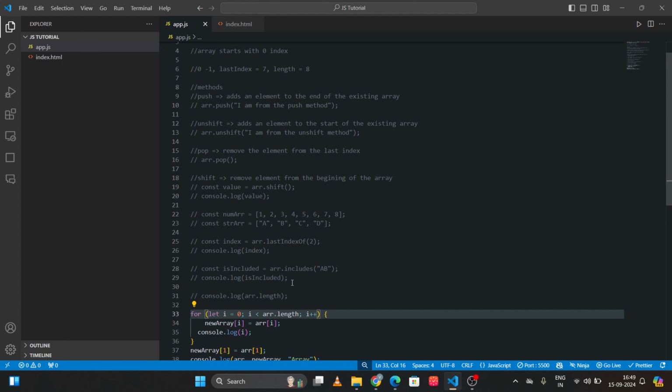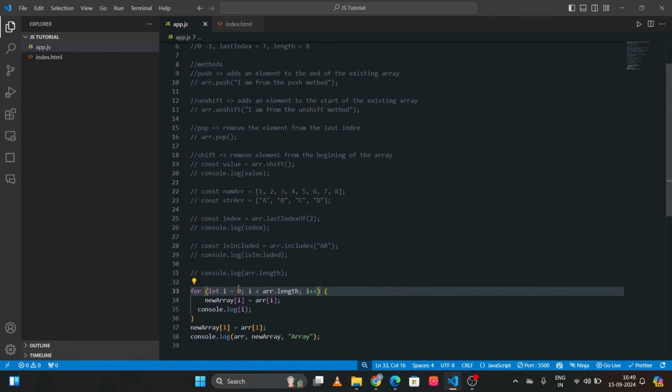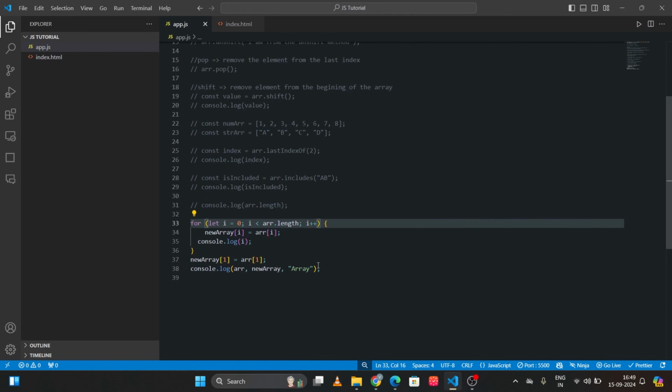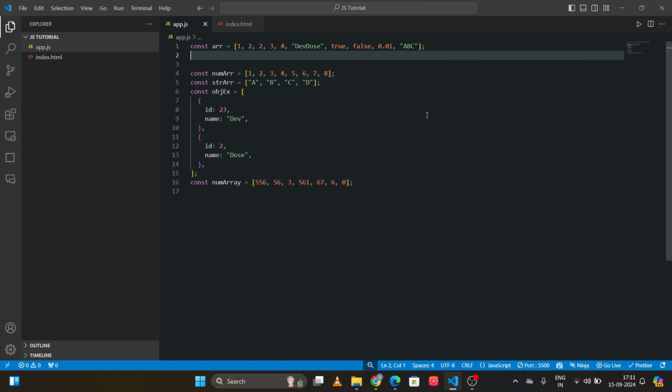Next, we will learn more about different methods. Those are going to be very much useful when you learn React or work with it. So let's learn that. I'm back after some cleanup.